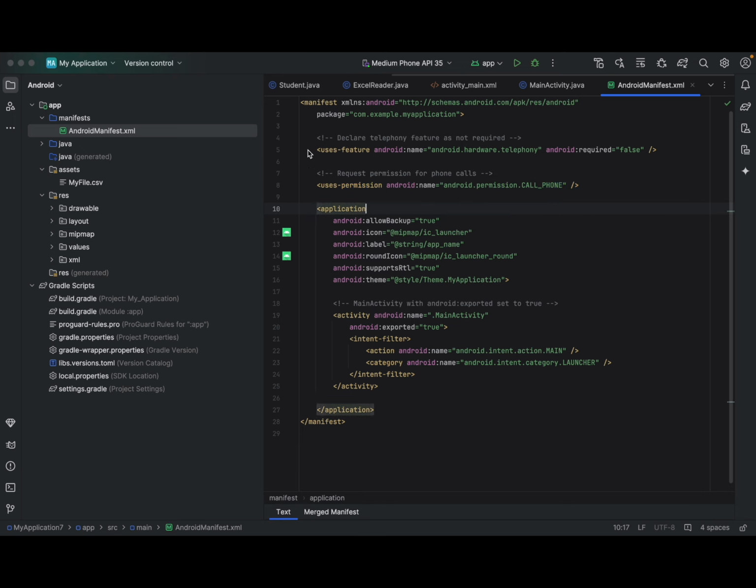Now, as you can see, why I use uses-feature, android.hardware.telephony, required false. Let's suppose if I add only the permission code, the call function will continuously run in the background, and it will give an error every time. But if I use this, it will only run whenever I click, whenever I want. This is the first thing.